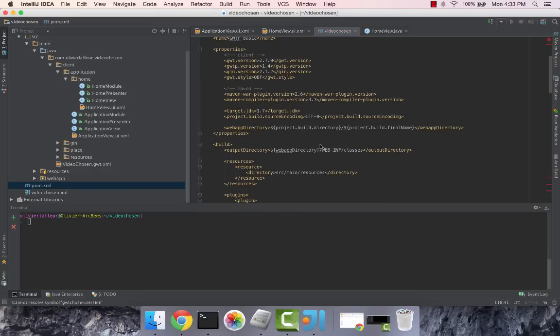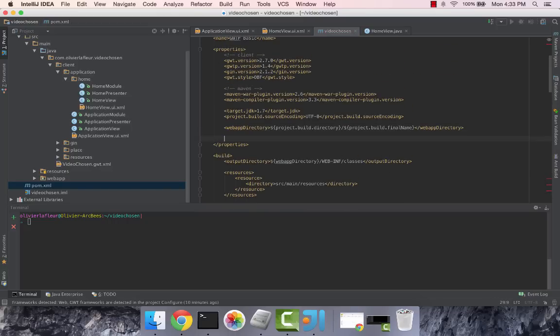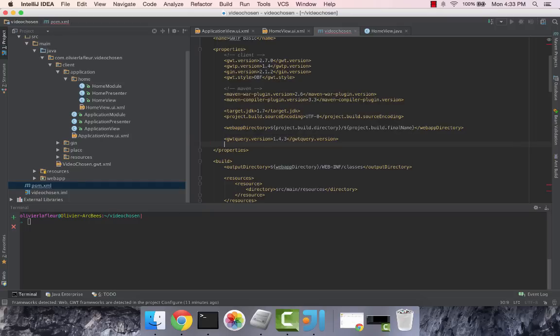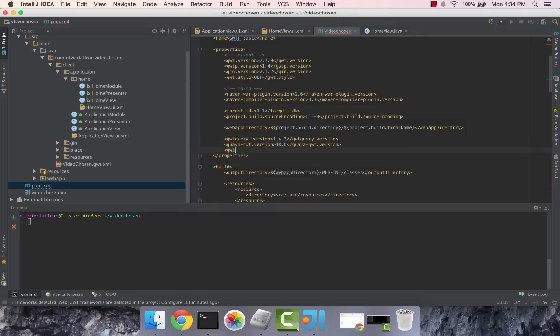So we can go in our properties section of our pom.xml and define these constants. So GWT.version, the current version is 1.4.3, and then we'll add GWT version. The current stable version is 18.0, and the version of GWTChosen, the last stable version is 3.0.